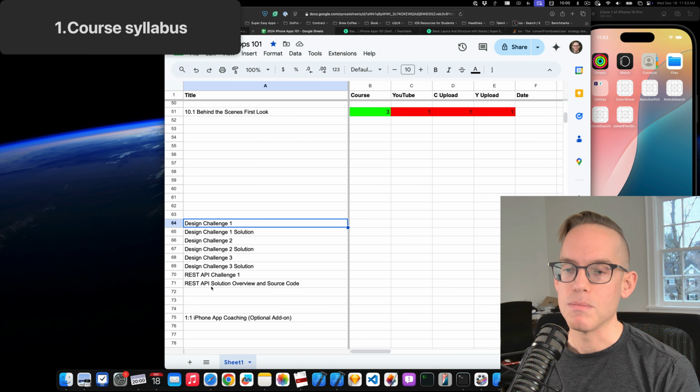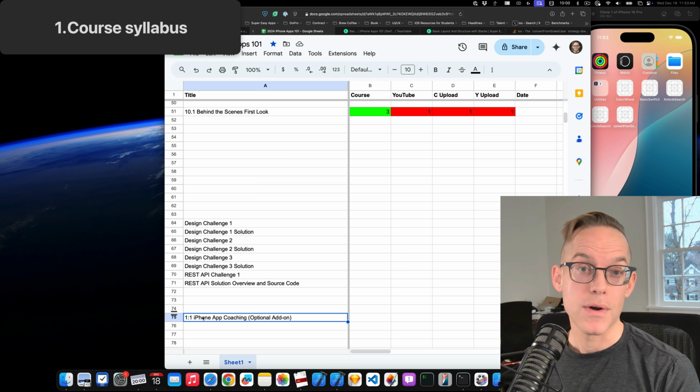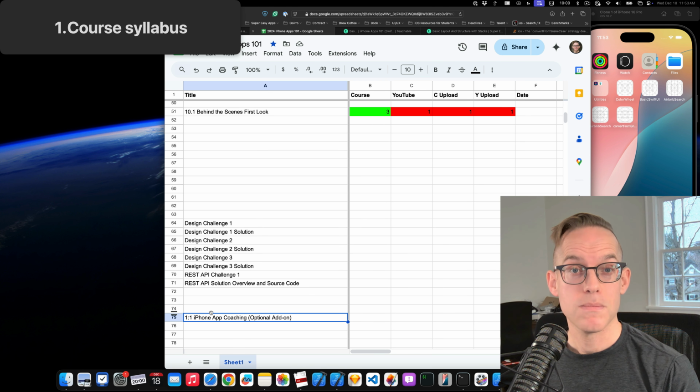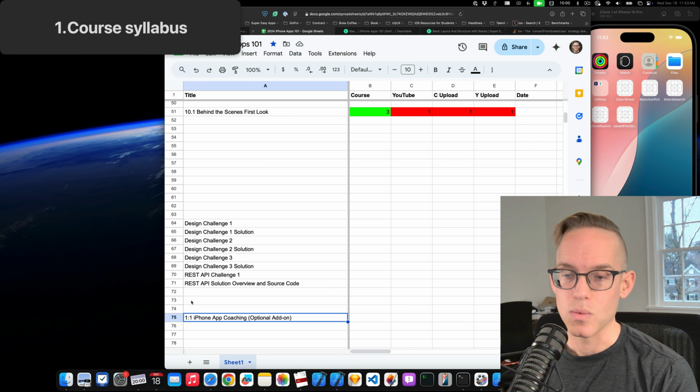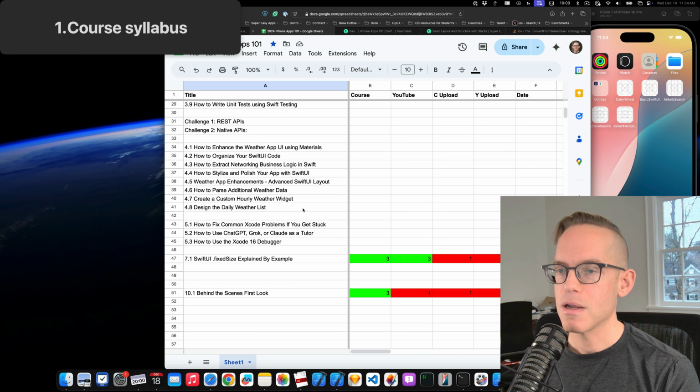And then there will be design challenges that are part of the paid course, the full course. And if you want extra help, I'm going to have an optional add-on for iPhone app coaching where you will get priority email support as well as a one-on-one session with me to plan out your career or plan out your app or to understand fundamental skills that you are struggling with. So that is the course syllabus. That's kind of the extent of the course.